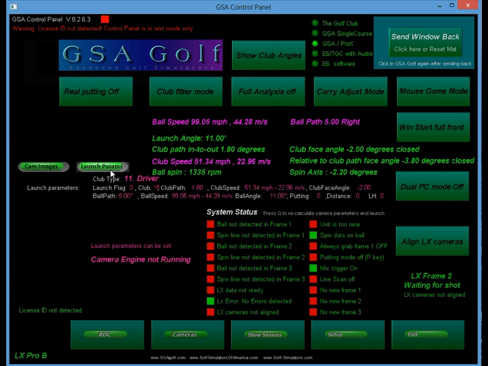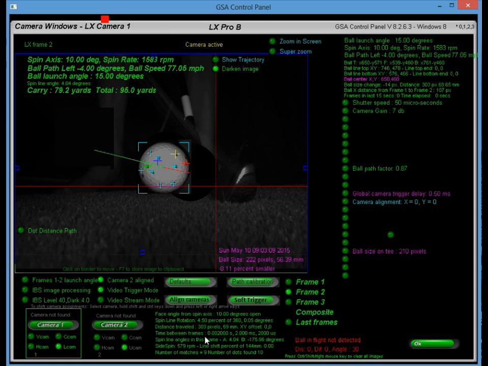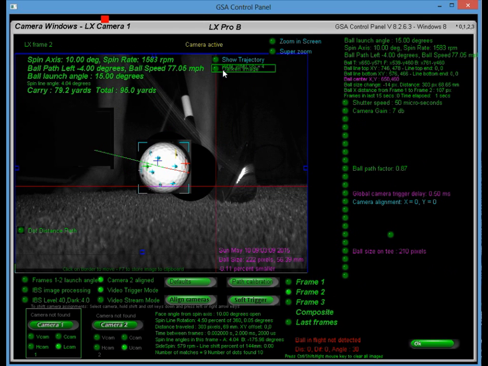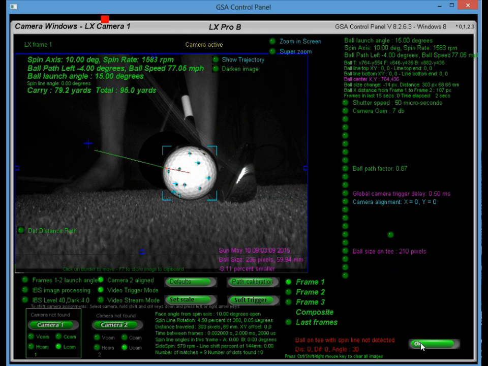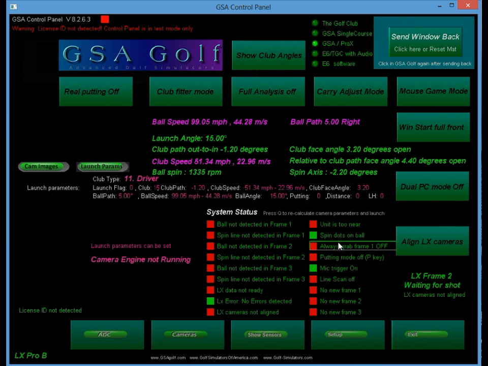We can switch back to system status, and we can see what frames are coming in here in real time. This is important: spin dots. If you're not using our spin dot balls and you're using balls with a logo on, then you would switch that back to logo or spin line on the ball.